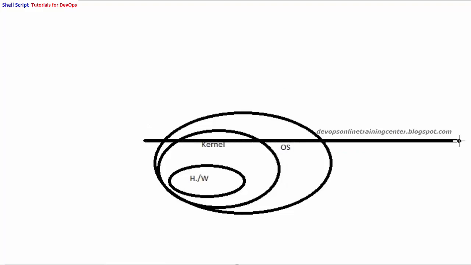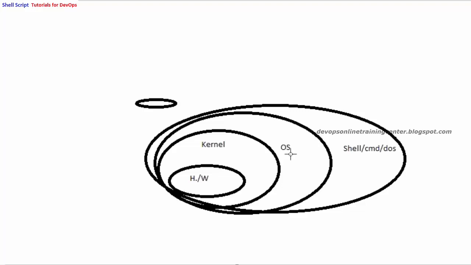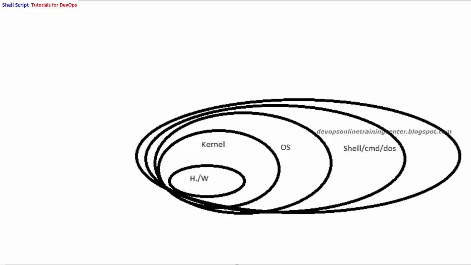And this is going to be your shell. You can call it the command prompt or DOS prompt in Windows. And finally you have another layer called UI, which is your Windows UI typically. Right now in Linux, we are not working in a UI, we are working at the shell. You are directly interacting with the shell to communicate with the operating system and kernel. If it is Windows, you will be working at the UI level.